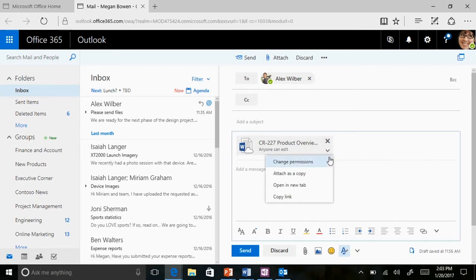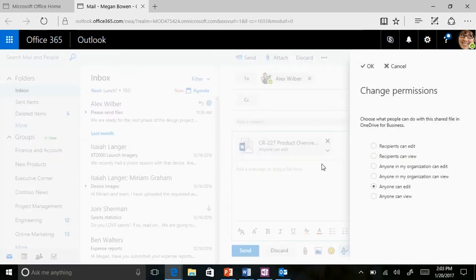So we'll go ahead and drop down, and you'll see here, the first one is change permissions. The next one is attach as a copy, so we'll just make it a local copy. So we'll go ahead and select change permissions. And these are all the drop downs that you can see. So recipients can edit, recipients can view, anyone in my organization can edit, anyone in my organization can view, anyone can edit, anyone can view.